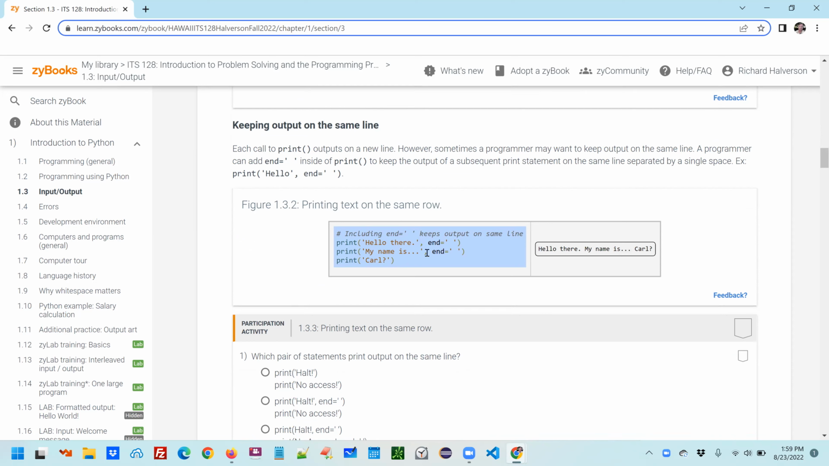Okay, this is what you need to do if you don't want it to automatically stick a so-called carriage return at the end of every line. You have to say end equals. If you don't put anything there, it'll end the line with a return. If you want to end the line with something other than that, you have to say what you want to end it with, and this is how you do it.